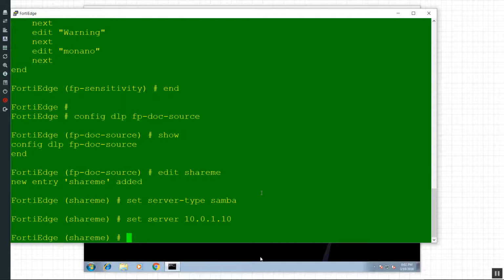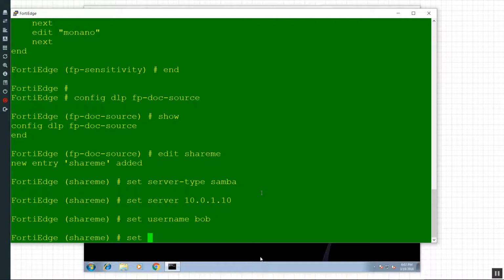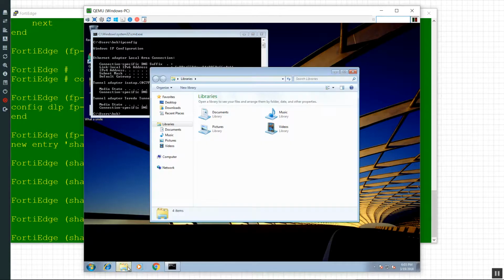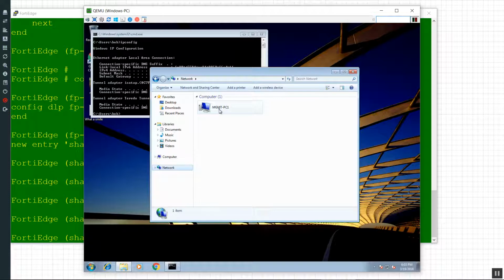So it's going to be 10.0.1.10. Then we have to set the username, because obviously not anyone can just log into shares. The password will get hashed, so don't worry. I know I'm using "password," but I can do that in a testing environment. Now let's set the file path. This is going to be the share, just like that. I can confirm that by going to my Windows machine again and going to network.